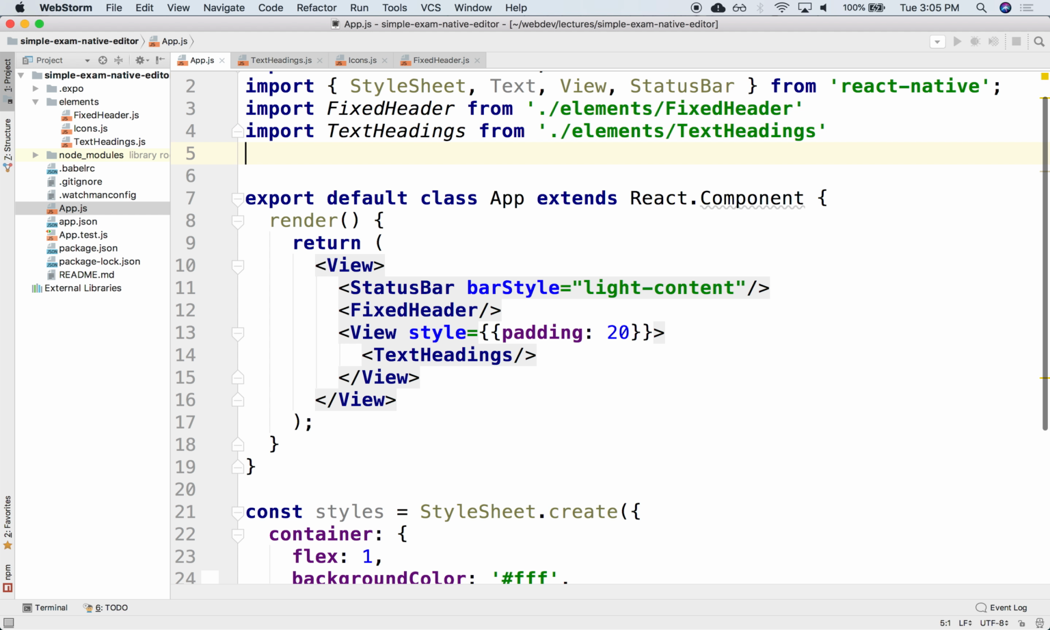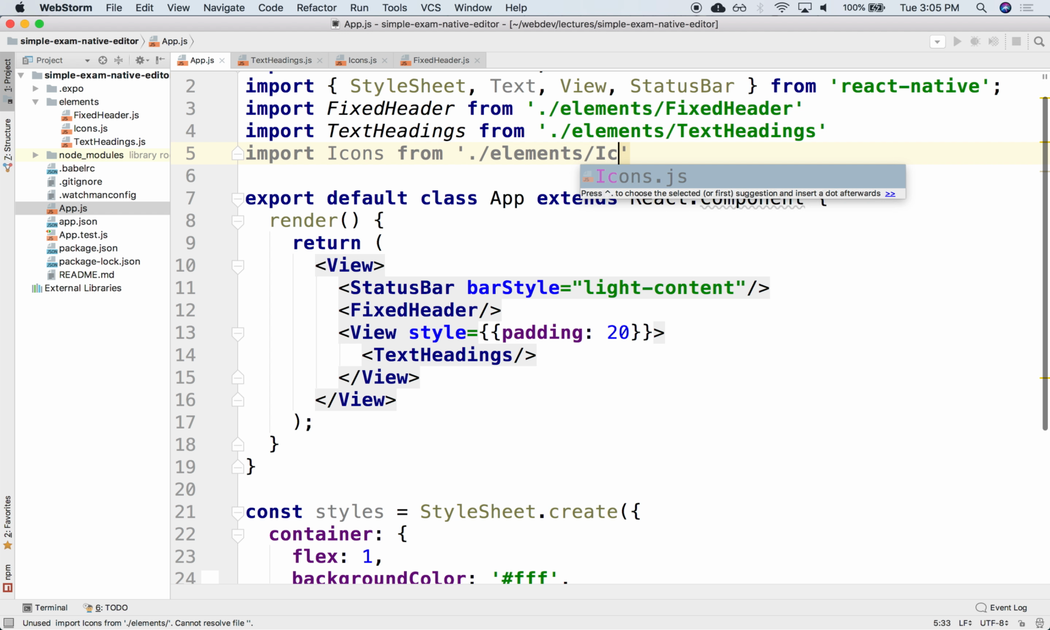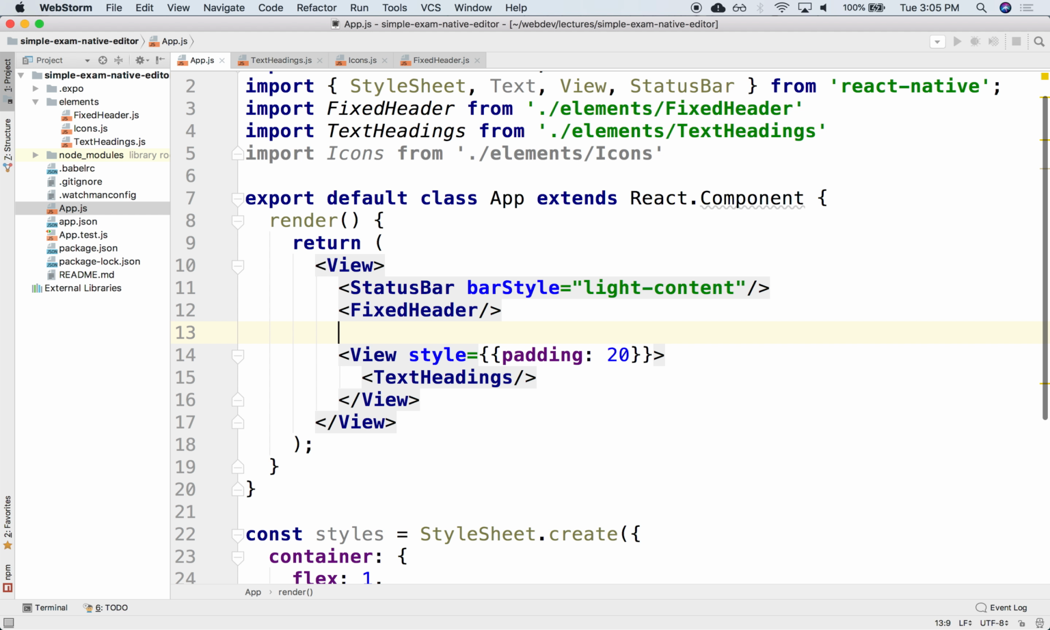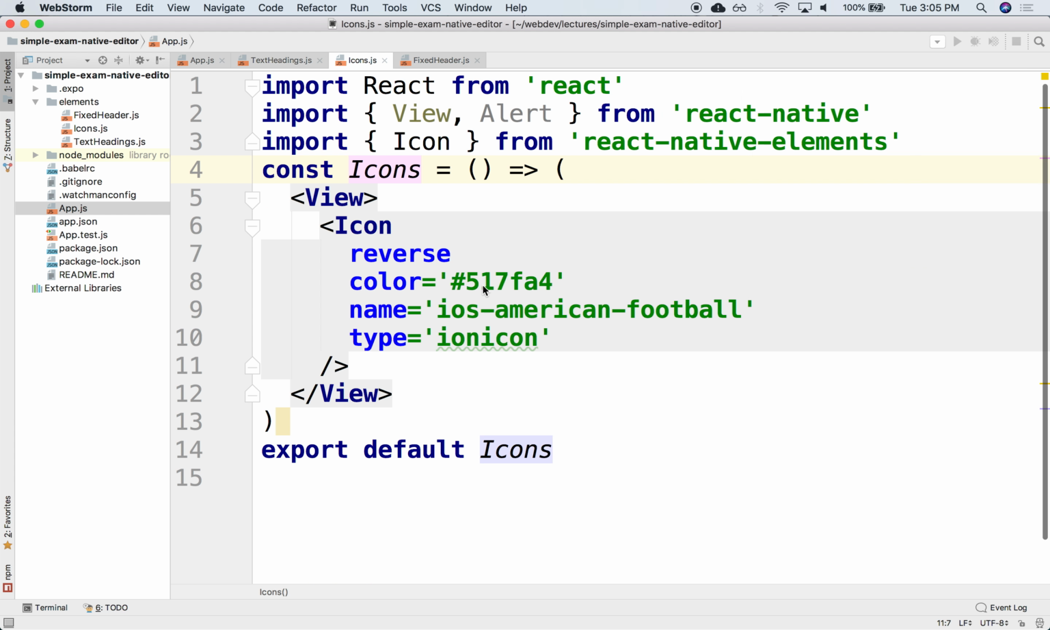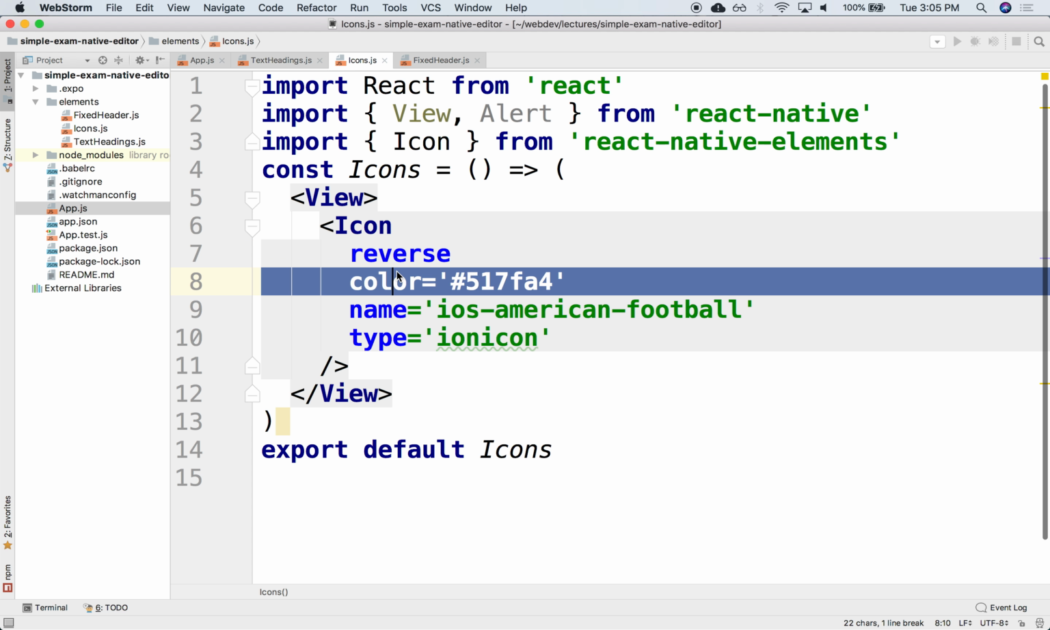So let's load icons from here. Import icons from elements and icons. And here under the fixed header, we can maybe render the icons. So this will be icons. And there's our football at the top. Notice that the way we rendered that, the background color is from here. That bluish, and the reverse is what actually rendered the rounded color around the icon.